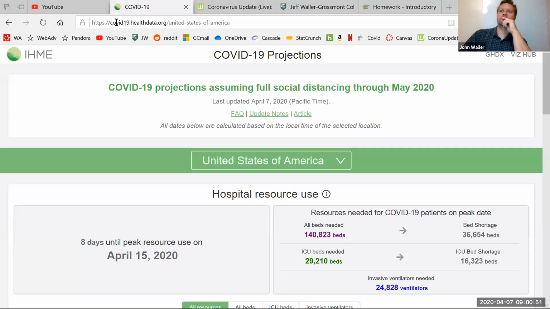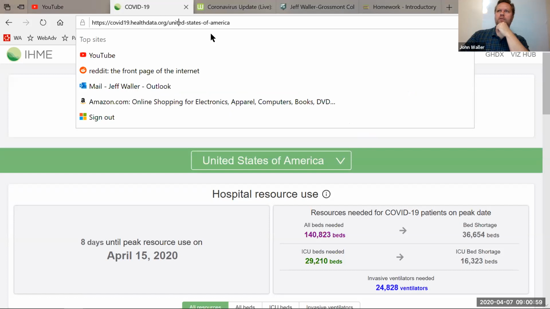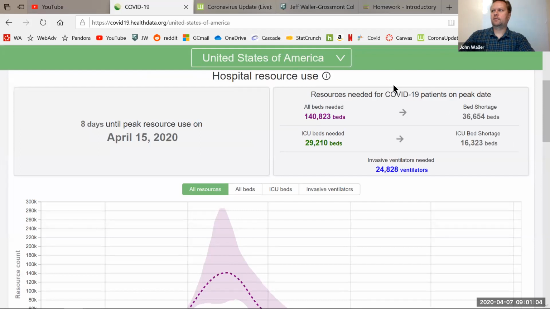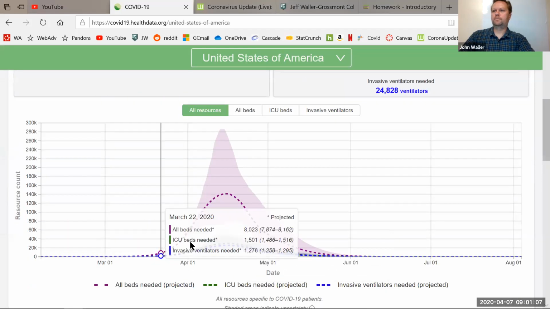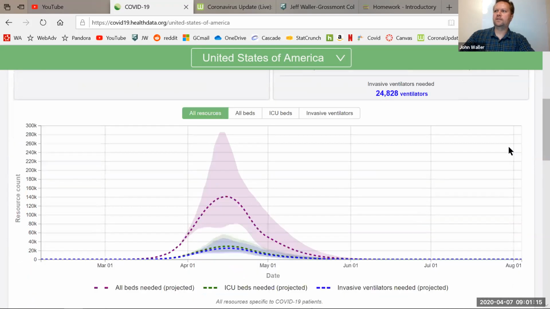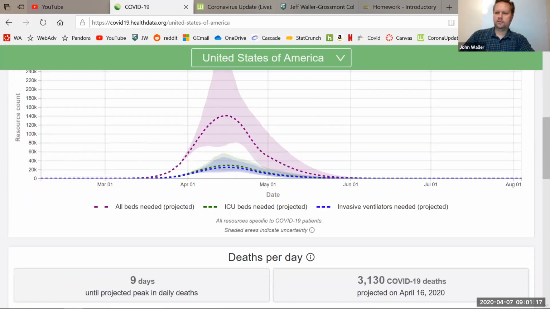All right. So I want to show you guys a couple things real quick. This is nothing you have to do for the class. Can you guys see that? Yeah. Okay. So this one is an interesting website. You can see that URL up there at the top. And what it does is it estimates the amount of resources required per day. So this is for the United States, and it tells us that there's going to be a shortage of ICU beds, a shortage of regular beds.